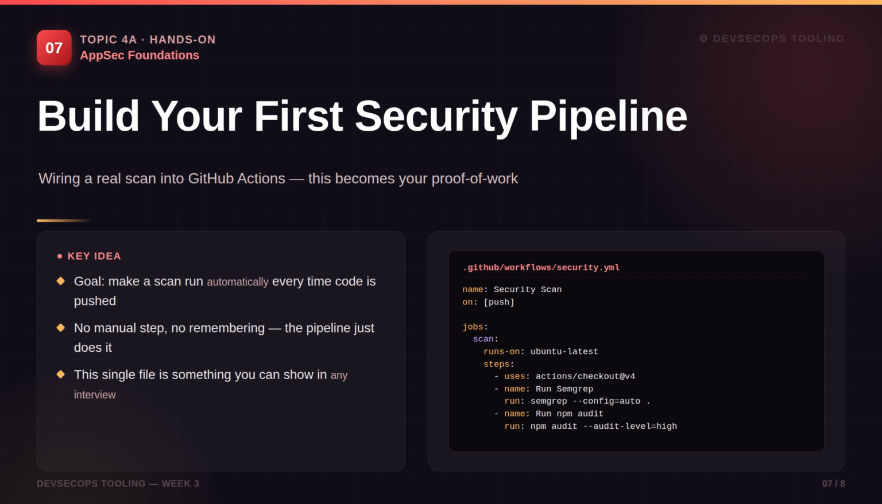Here's genuinely good, practical news if you're newer to this. This is a remarkably short file, well under 20 lines of actual configuration, yet it represents real, demonstrable, hands-on DevSecOps work. If you build and commit something like this yourself, even against a small personal project, you now have a completely real, working example you can show in an interview, or simply link directly in your resume or portfolio.